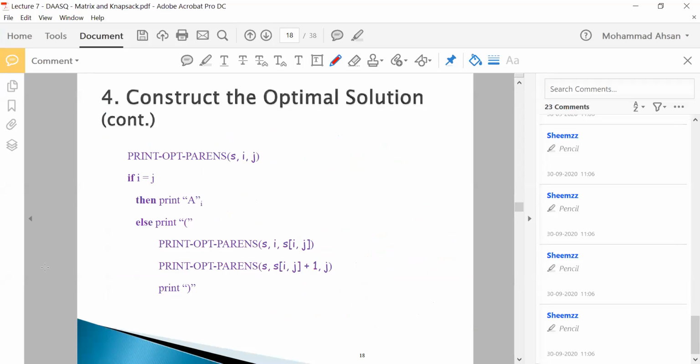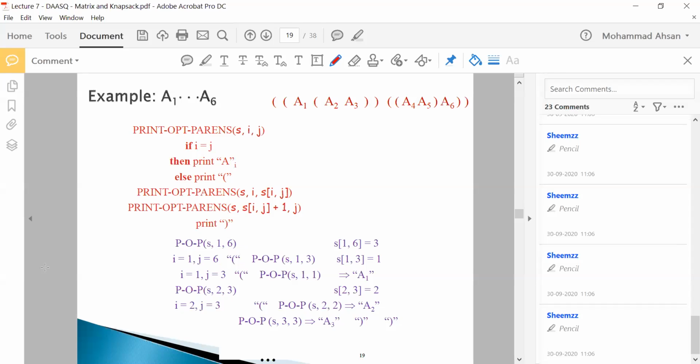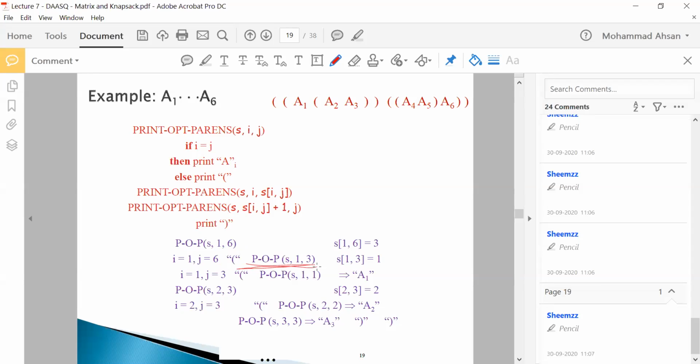You can also print the output. It's just a small function which does that. You print A and you print, this is the recursive call. There's some example here. So if you're passing A16, then if I is 1 and J is 6, you call print based on the S13 value, and this will further call 2, 3 and 1, 1, and it will print the output.